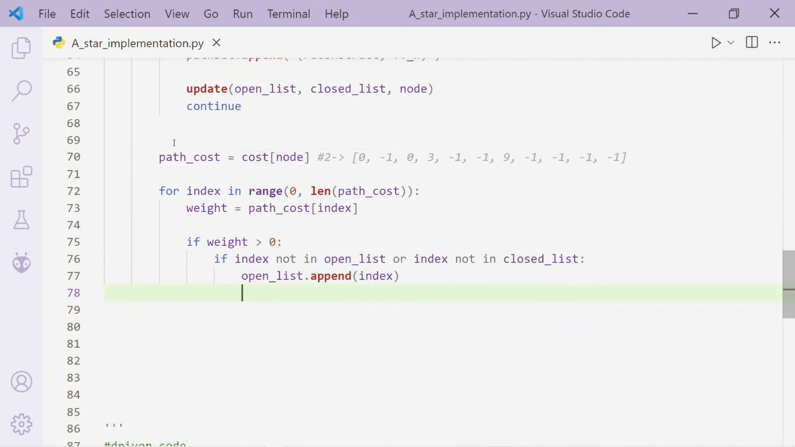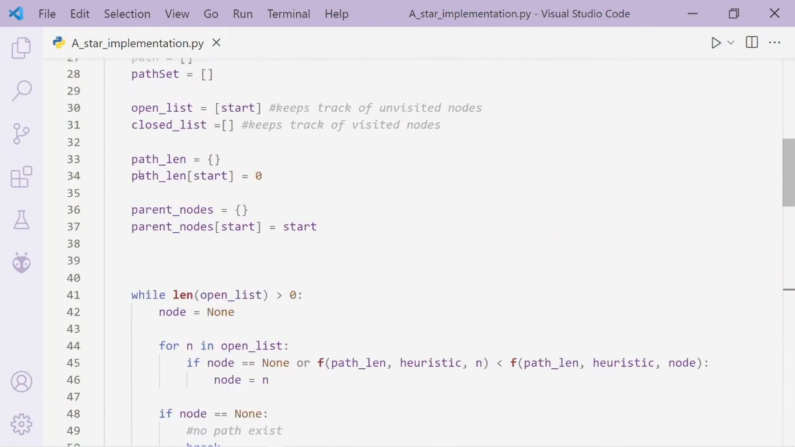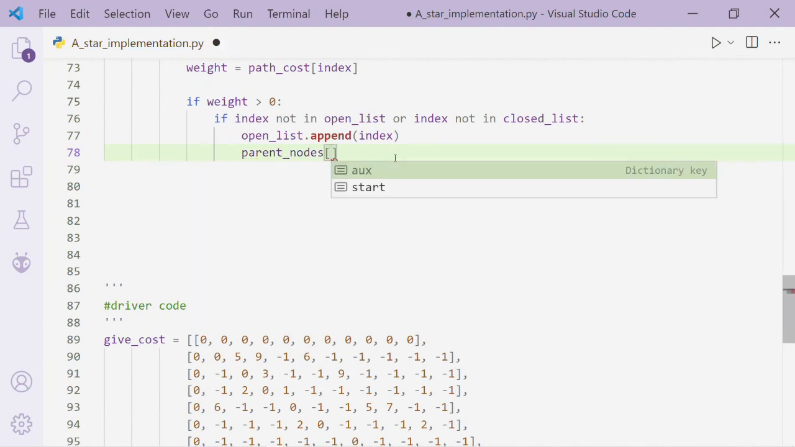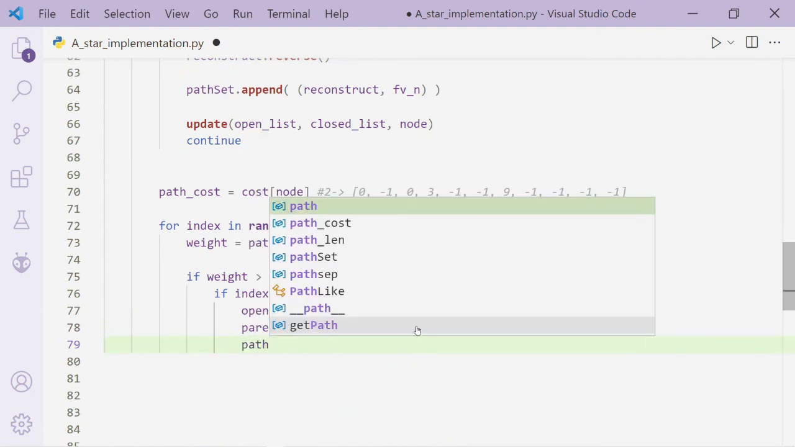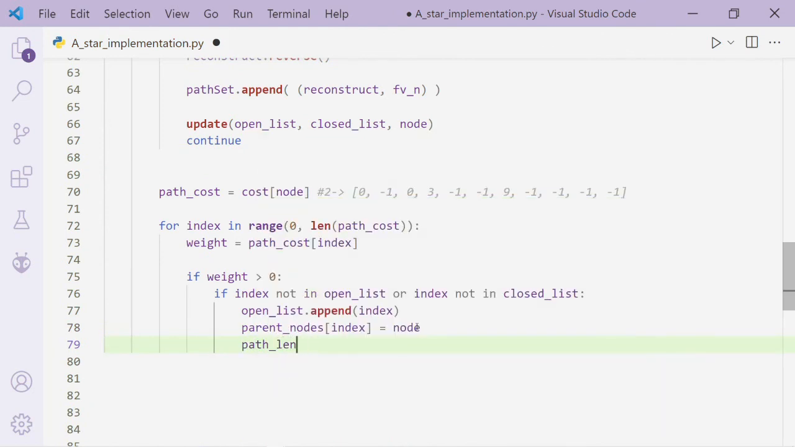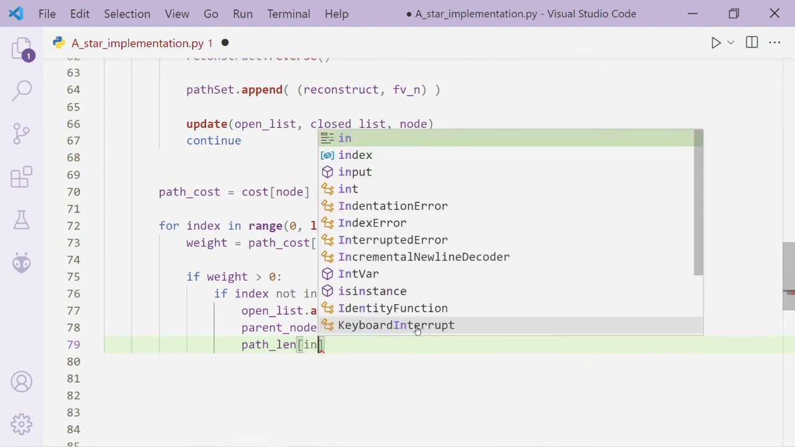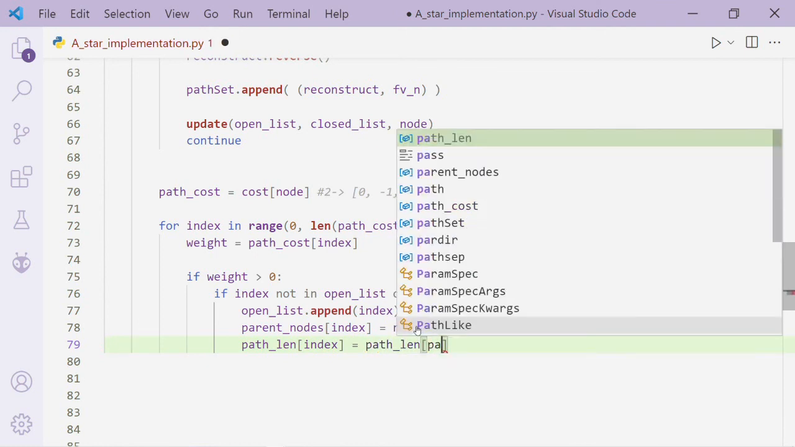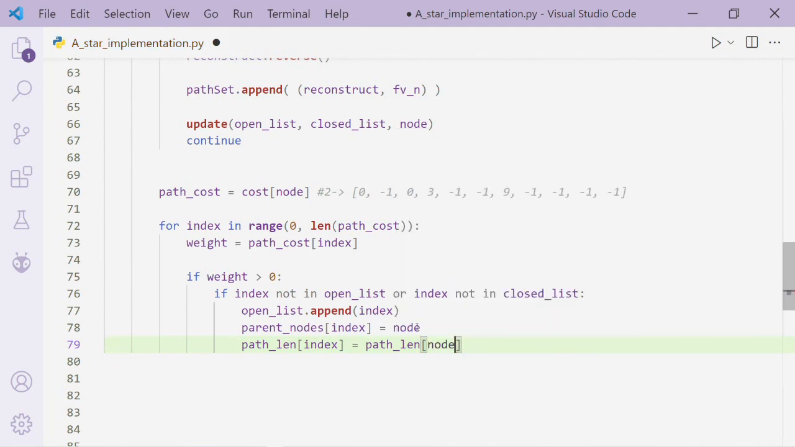Now we will also have to update these two values, path length and parent node, of this particular index. The parent node of this index will be the node. How will you calculate the path length of the index? It's the path length of the parent node, which is this node, because for this index this node is the parent node, so the path length of this node plus the current weight of the index.